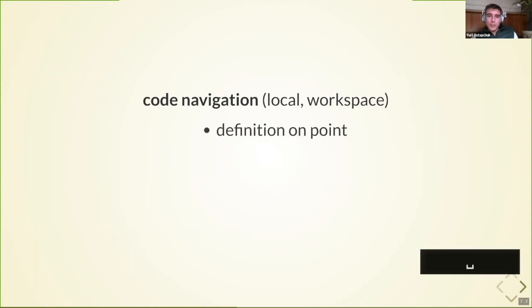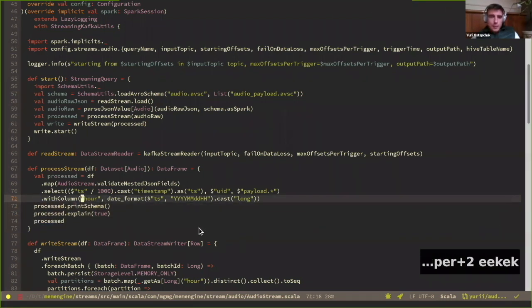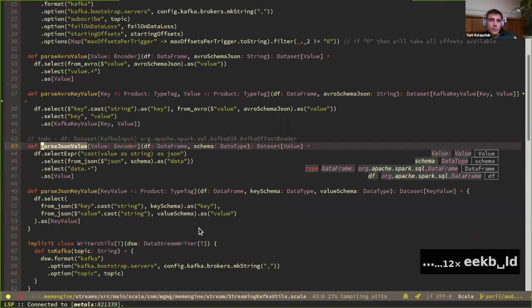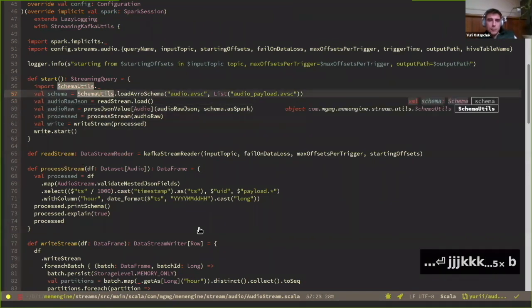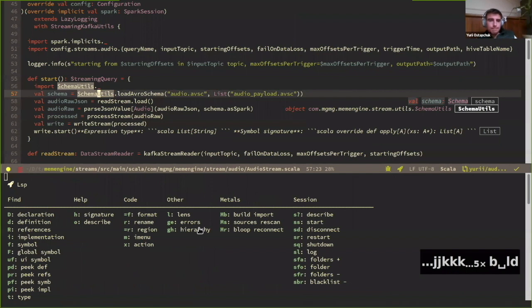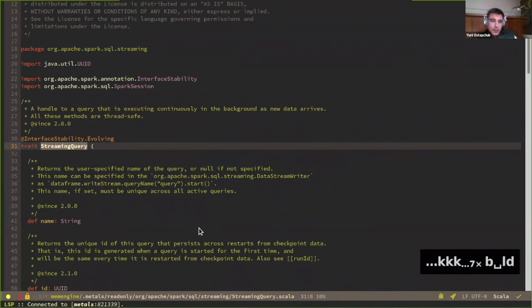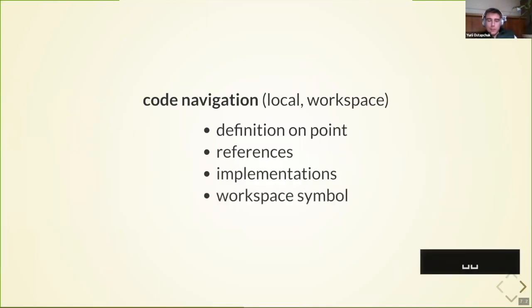Okay, so when it comes to code navigation, the most important feature probably that all of us use is navigating the code. And I would say there are two kinds of navigations. One is local, when we go to some method within our project, and the other is when we go to some external API, some external library. So it works the same way. This is basically called definition on point in terms of LSP. Other things regarding code navigation involve searching for references, implementations, and workspace symbol.